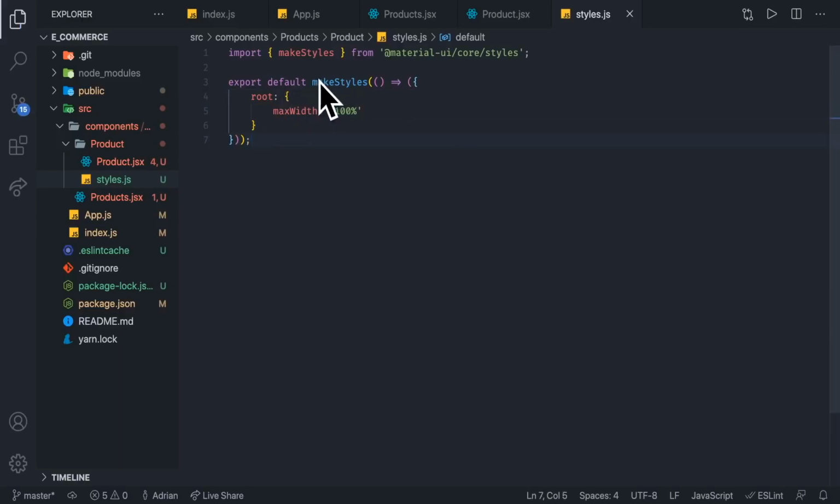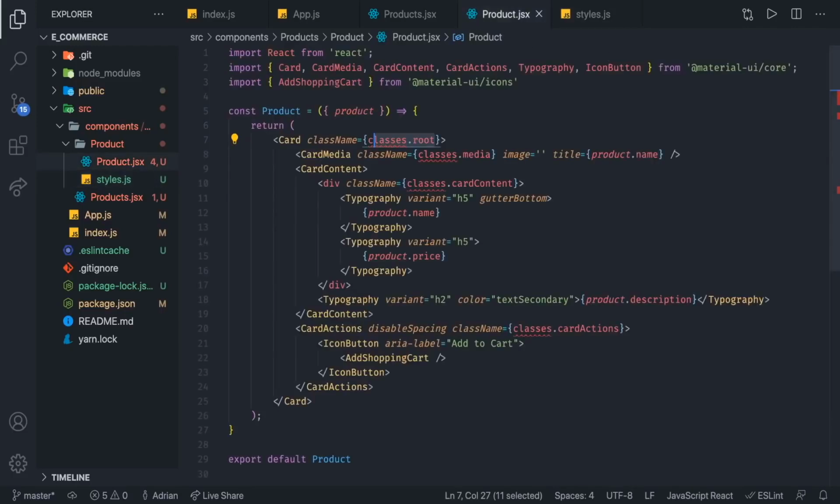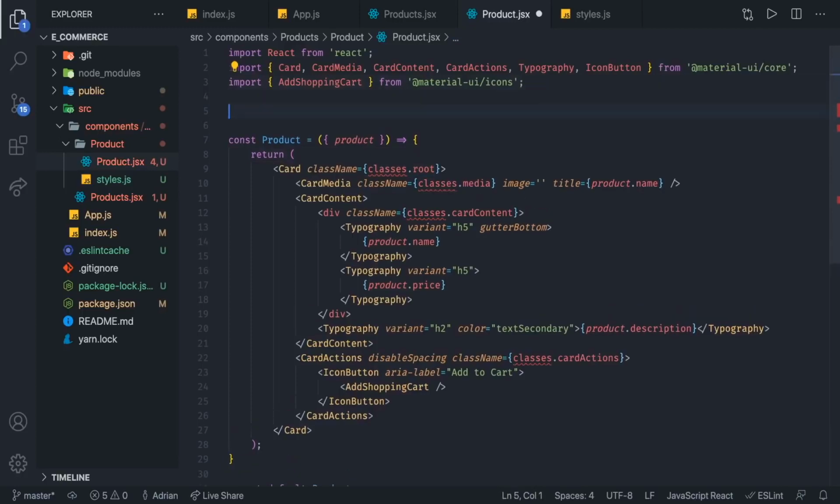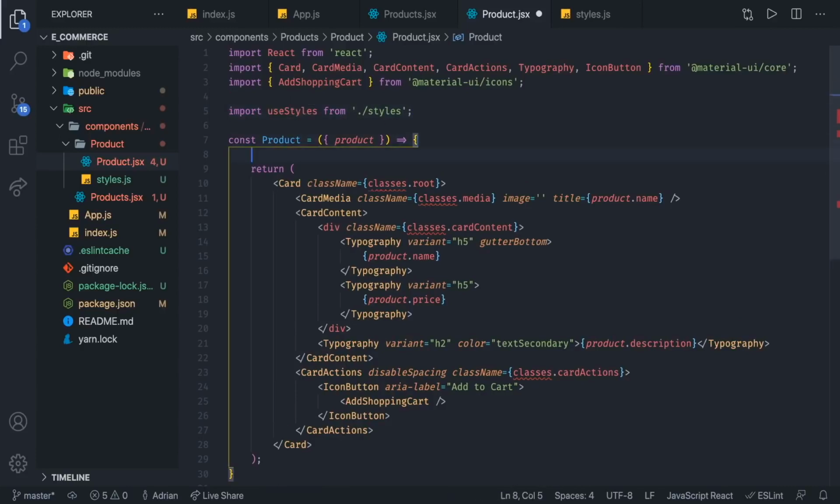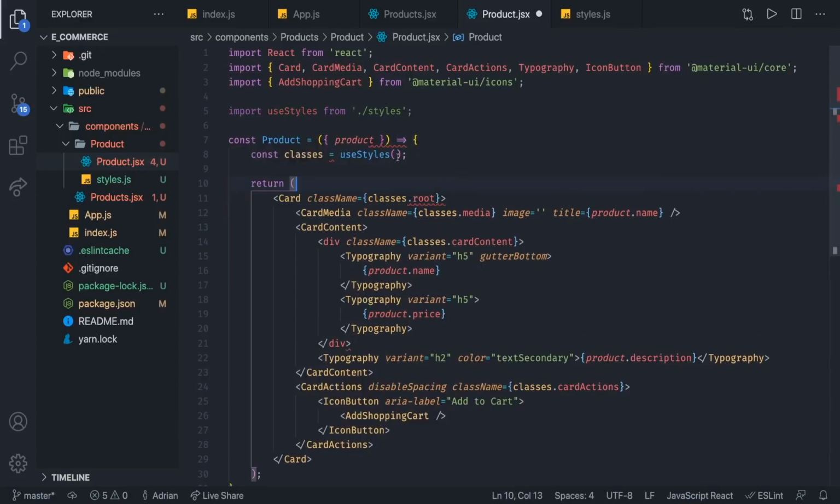Now that we're exporting this, we can go back inside of our product.js and see how we can actually make use of these styles we created. The only thing you have to do is import useStyles from ./styles. So these are our styles. You can see this already starts like a hook, right? useStyles. So what do we do with hooks? We say const classes is equal to useStyles, and then we call it. This is going to allow us to have our styles. If you save that, you can see we have no more errors, and that is it.